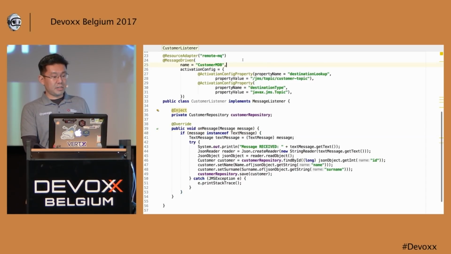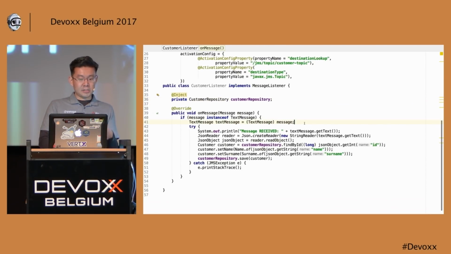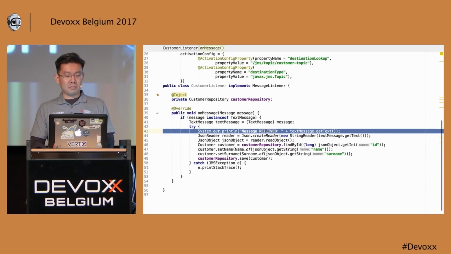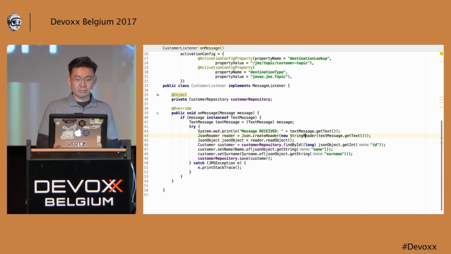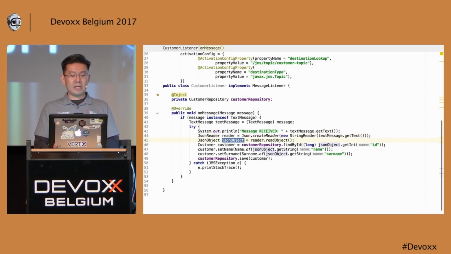So it's just configuration. Here I have the customer repository, which is still a copy of the one, well, now it's not an exact copy anymore because the other one is sending notifications. Since it's JSON, it's a text message. I'm just seeing message received. I create a JSON reader. Then from the reader, I create a JSON object.